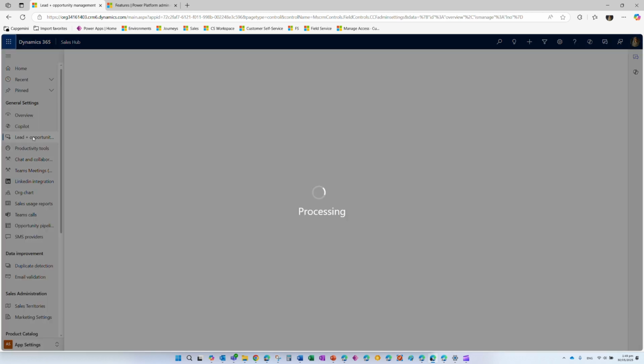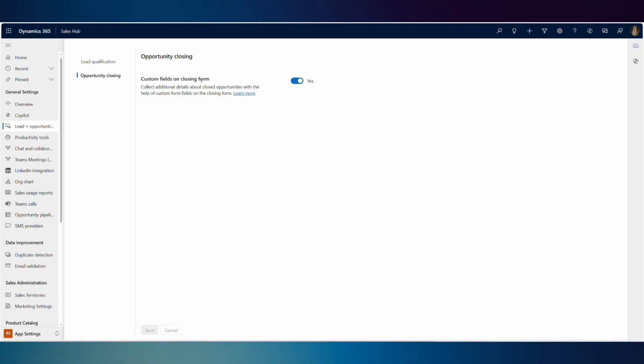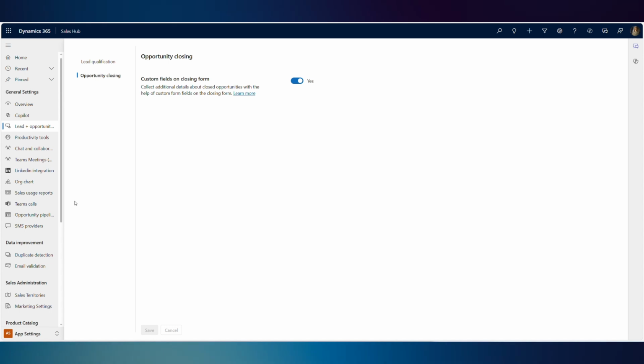As we're in the back-end settings, there are a few things that you can't just see from that front page. When you go through lead qualification, there is a new experience. You can turn it on so that when you qualify a lead, it will automatically select what record types. So this is where you are saying it will automatically create it, or your team member needs to choose if they want to have that activate. And when you're closing an opportunity, you can also add custom fields to that form.